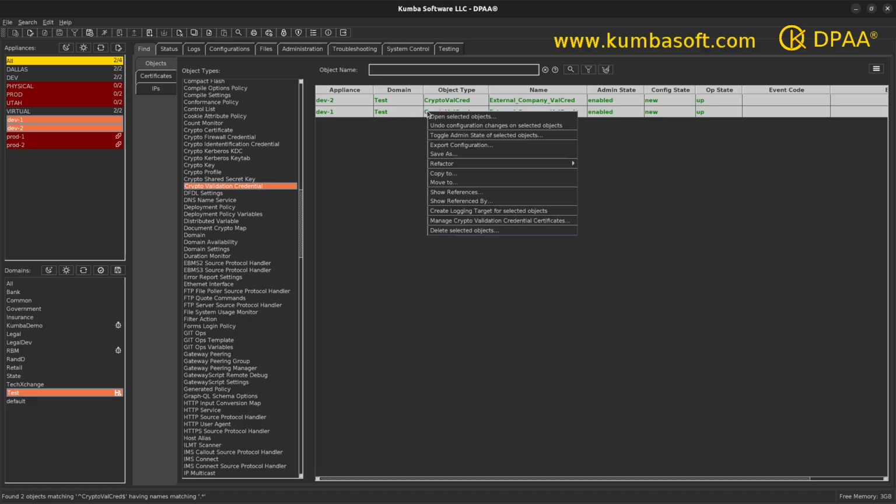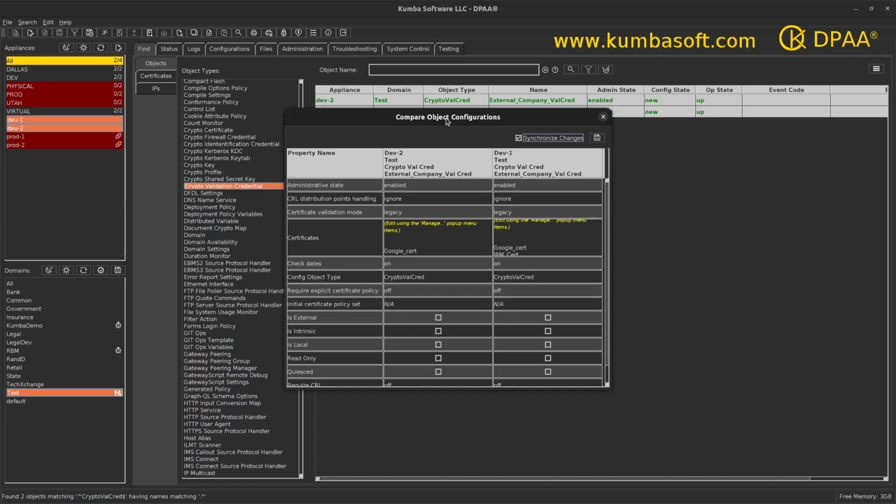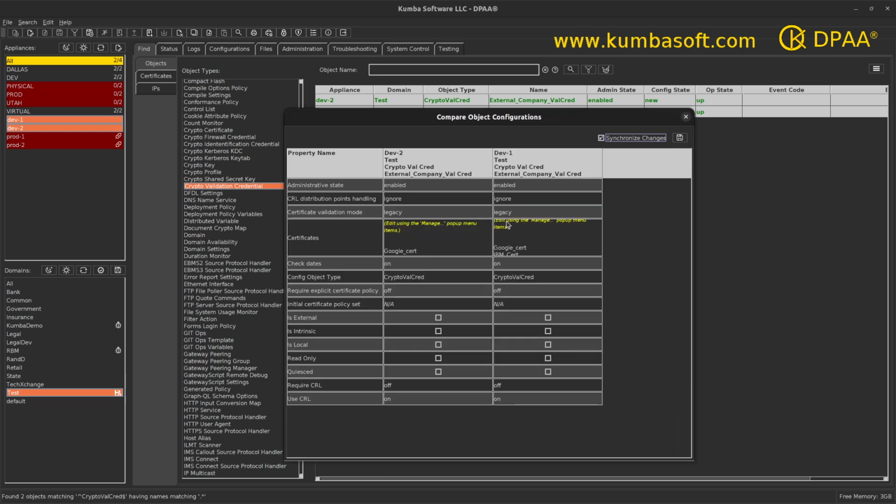What I'm going to do is open the selected objects so we can see what their configuration looks like. You can start getting an idea that the certificates are there, though this doesn't display so well. We've got the certificate object name. We indicated that we're going to ignore CRL distribution points and some other things that we have in here. So we're not requiring the CRL, we're using the CRL, so you can see that.